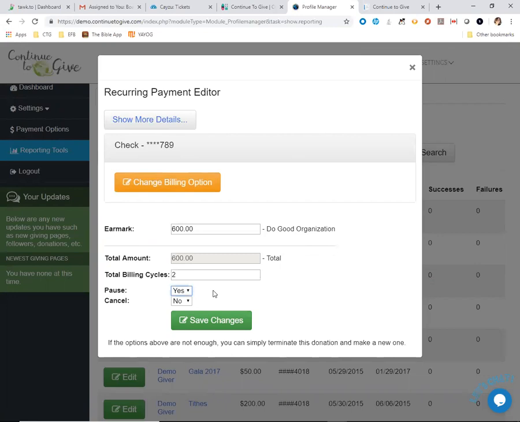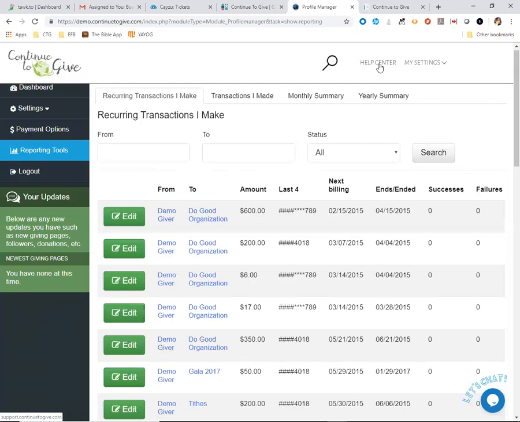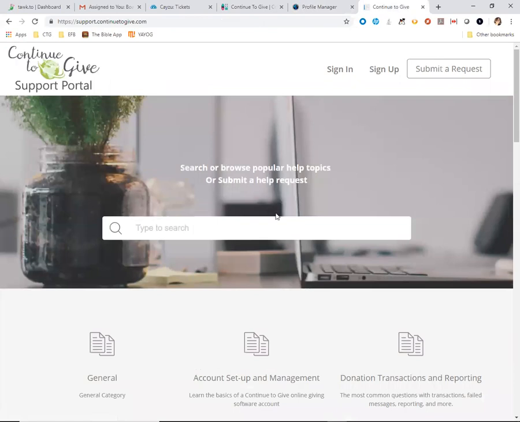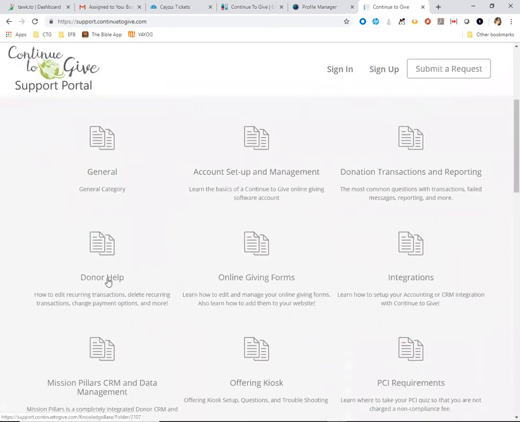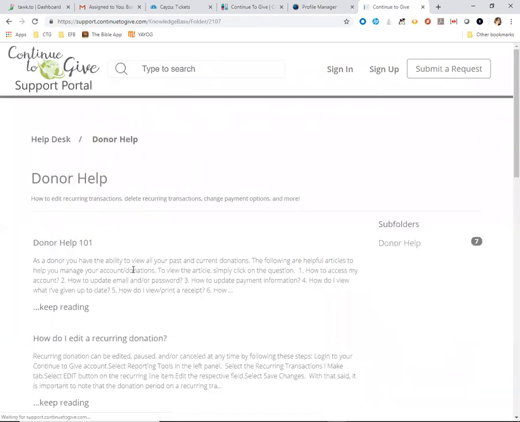To view other helpful articles on how to manage your account or donation, simply navigate to the Help Center, which is located on the upper right-hand corner of your account. Here you would scroll down to Donor Help, and you'd be able to see these articles that would assist you with answering any questions about managing your account or any donations.